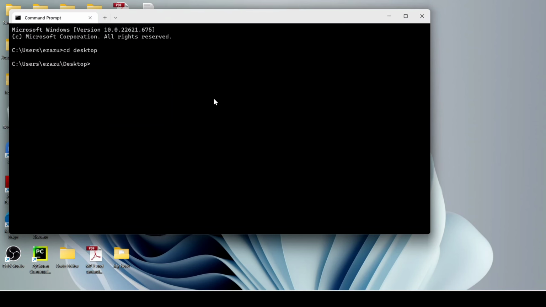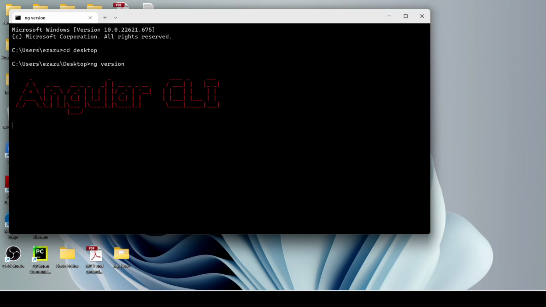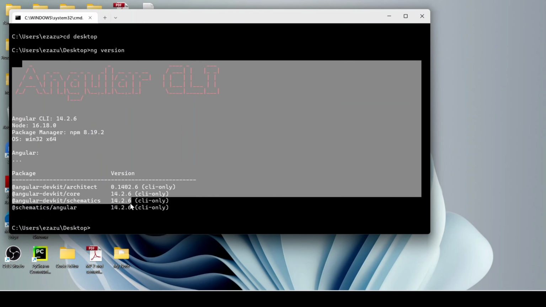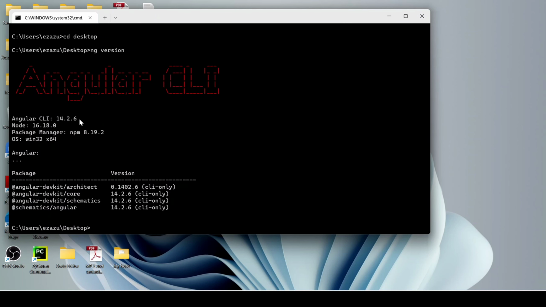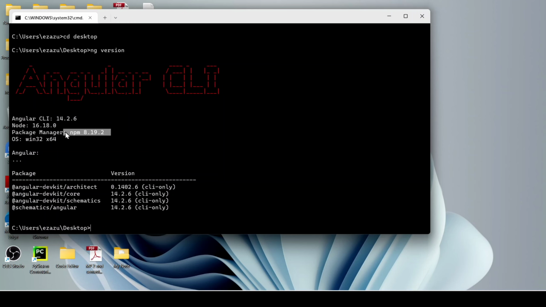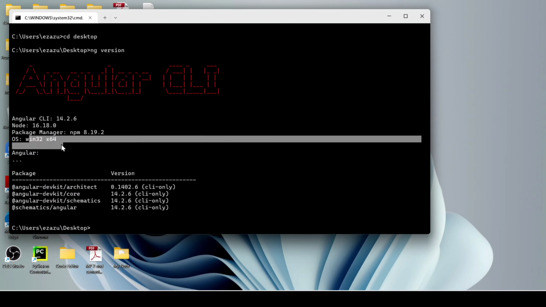After installing Angular, just check for the version. Let's say ng version and hit enter. You see this type of window appear, and here we have Angular 14.2.6 and the node version, and then we have the package manager and Windows machine. Okay, this is all the detail you need to know. And after that, we create our first Angular project.